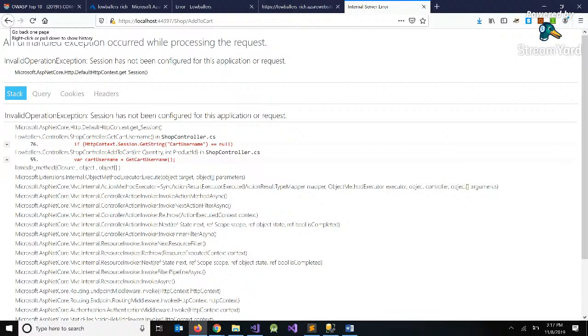Okay. We get this. Sessions are not configured. So I'm trying to use the session object. Well, first I'm checking, is there a session variable? This HTTP context session object, it's not available by default. We need to manually enable session. So we can do that in our startup.